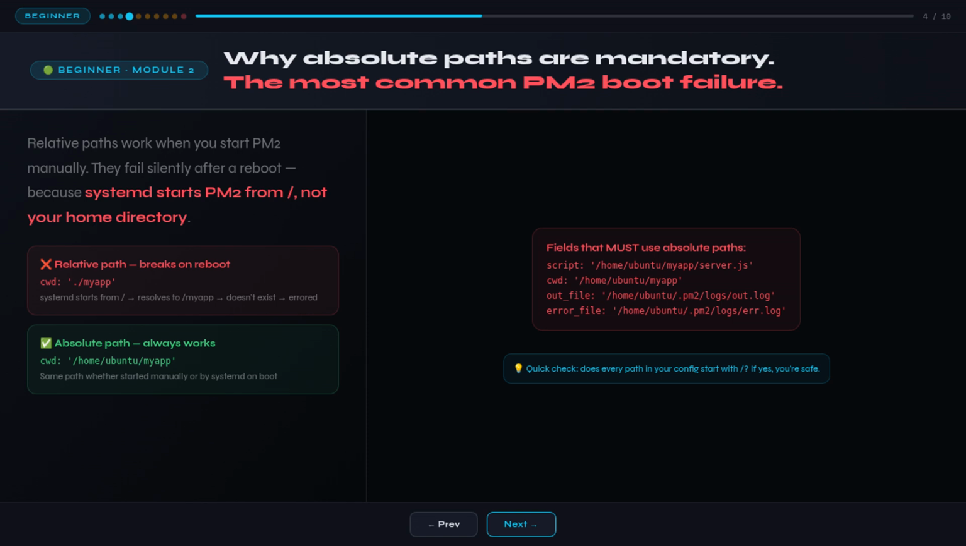Your app starts fine. You run pm2 startup and pm2 save to make it survive reboots. The server reboots. Systemd starts PM2. PM2 tries to restore your saved processes. But systemd starts PM2 from the file system root, not from your home directory.